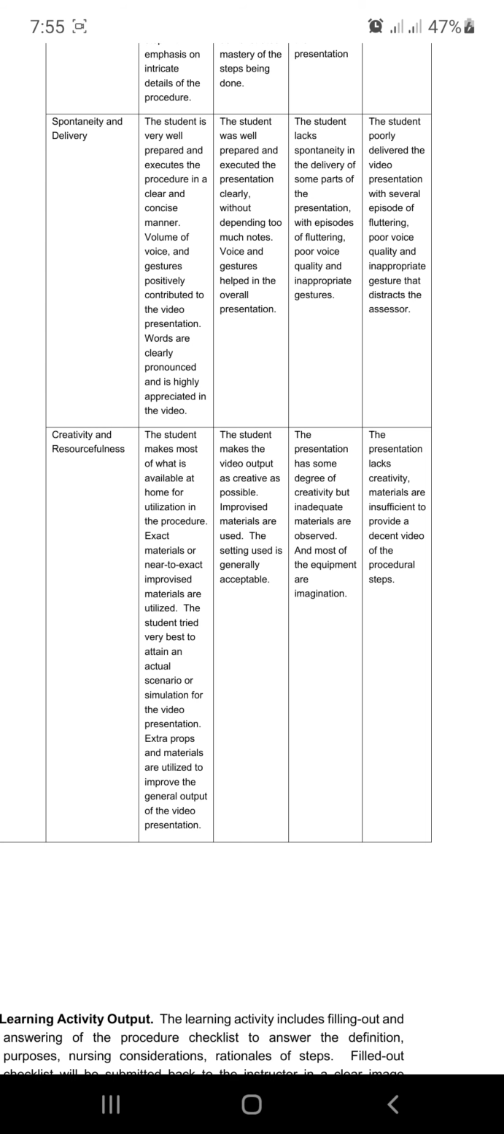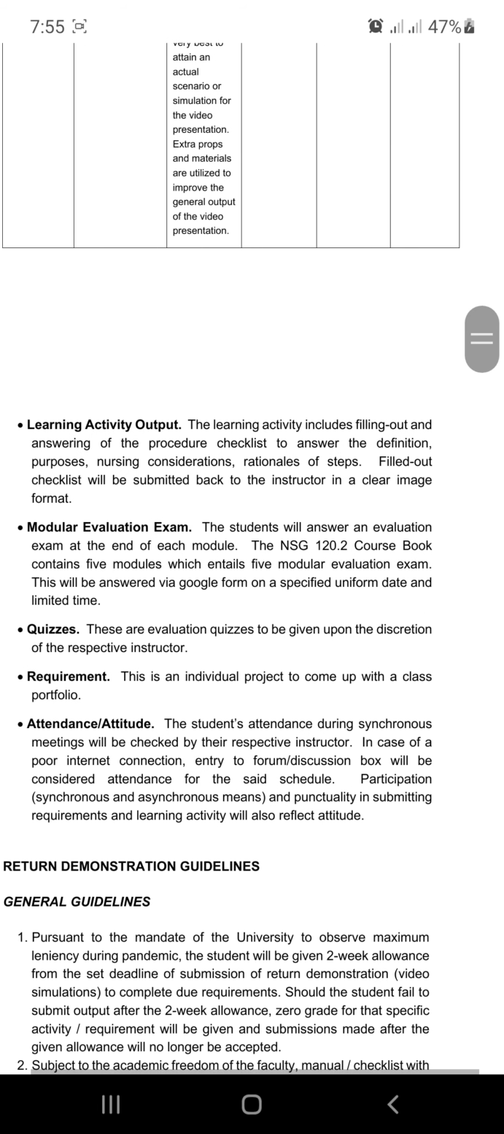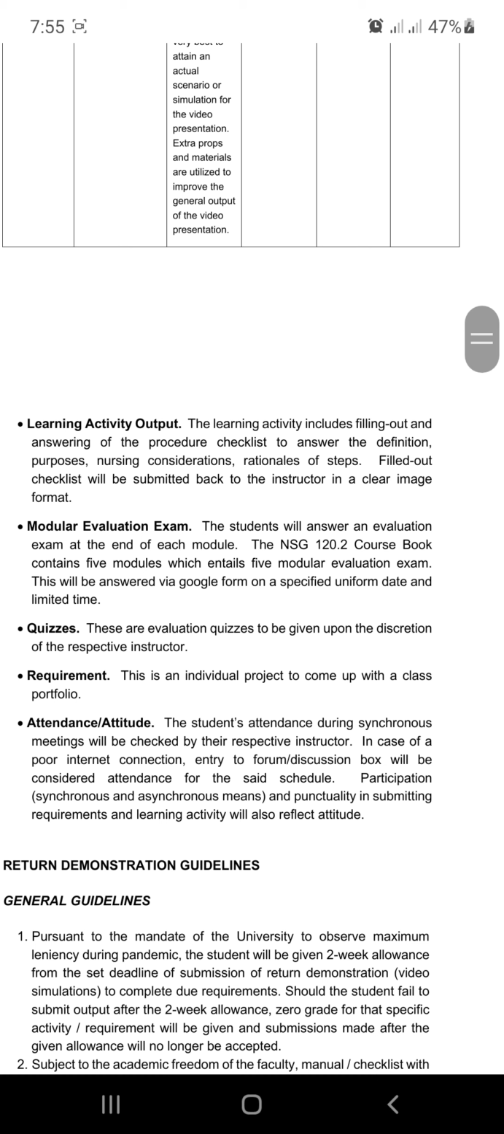Okay? So, for learning activity output, the learning activity includes filling out and answering of the procedure checklist to answer the definition, purposes, nursing considerations, rationale of each step. So, ito yung sinasabi ko sa inyo. Ito yung mga i-fill out ninyo. The filled out checklist will be submitted back to the instructor in a clear image format.